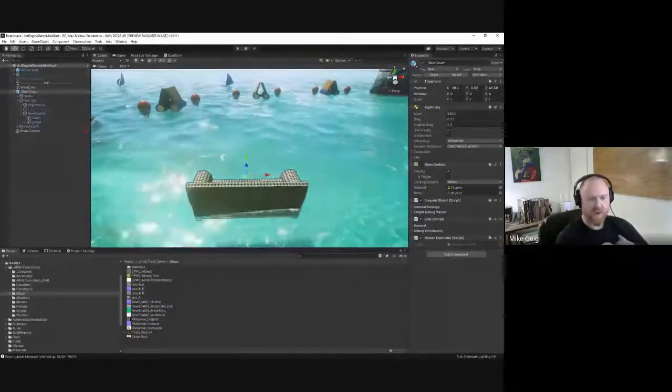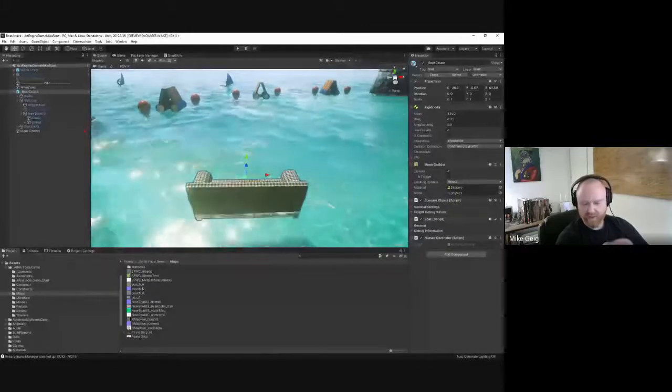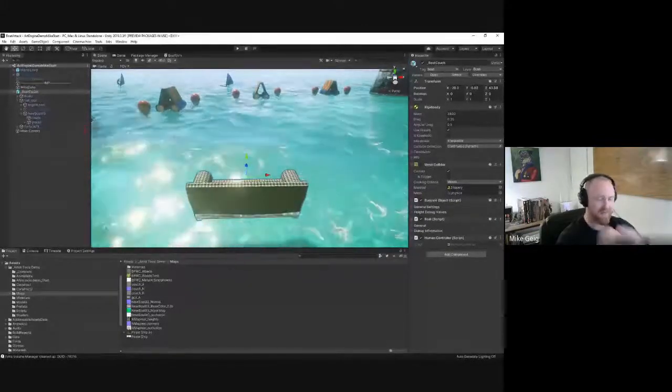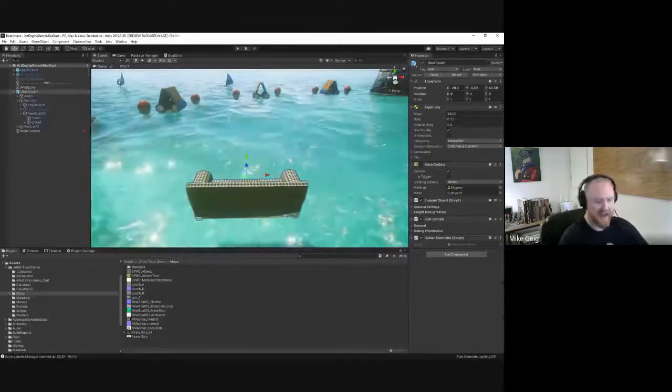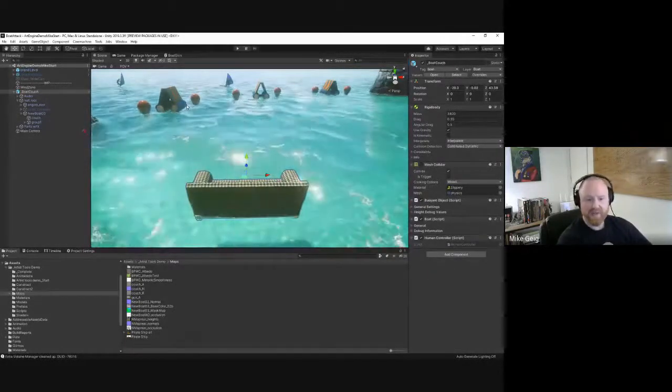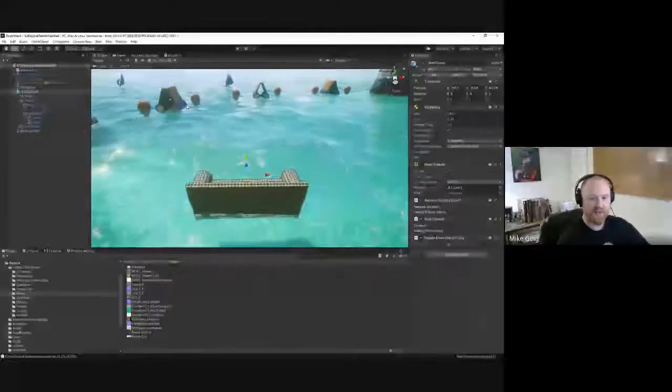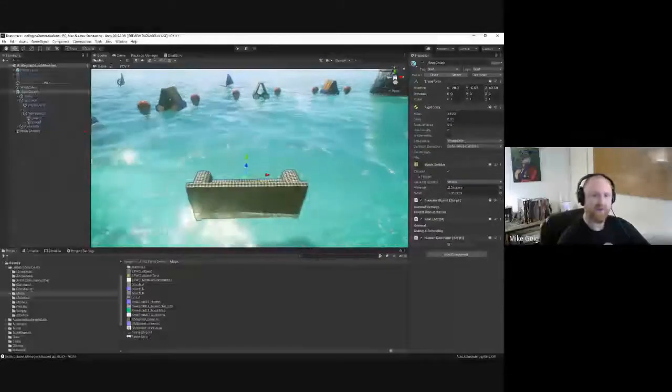So yeah, the code to write really robust smart camera systems is very intense, right? The AI for smart camera controls is really intense. I don't want to do any of that, so I'm going to utilize something called Cinemachine, which is installed through the package manager as we saw previously.